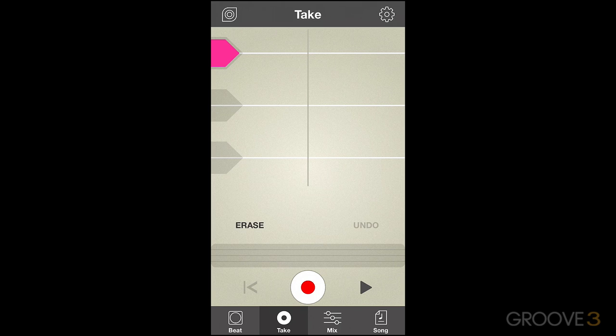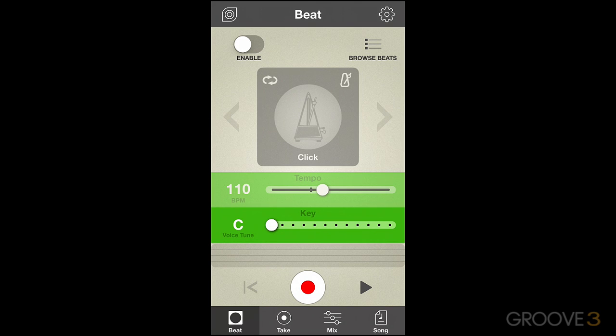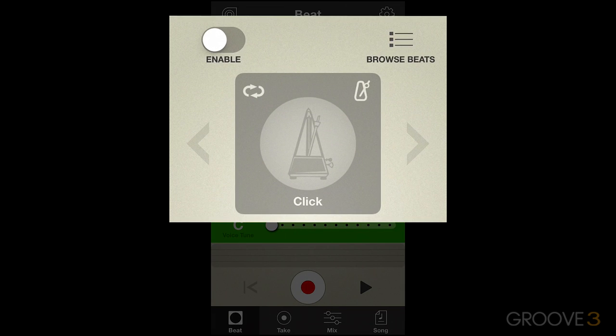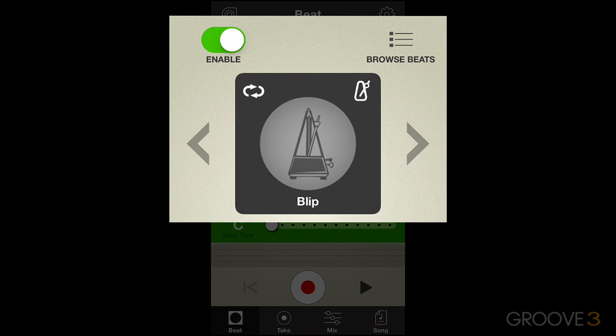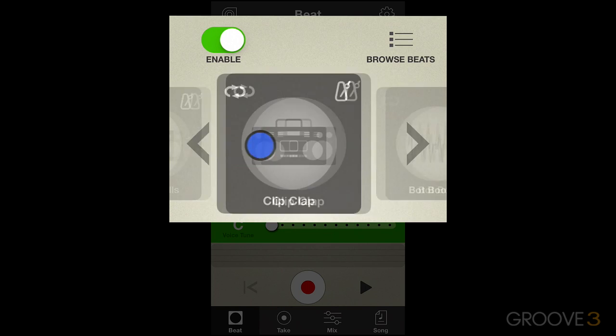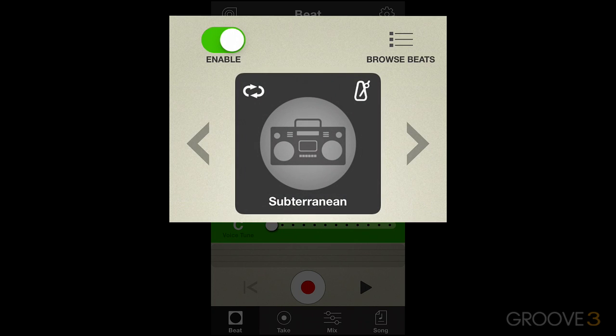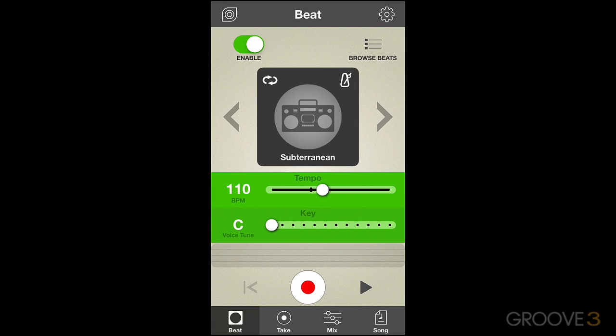If we want a backing beat, we can select one using the beat icon in the lower left of the screen. Here we can tap the left-right arrows, or swipe horizontally to scroll through and select a beat. The enable switch is automatically engaged when we select a beat. Tap the play button, and we will hear the selected beat. If we want to audition other beats, we can try them out while Take is playing.